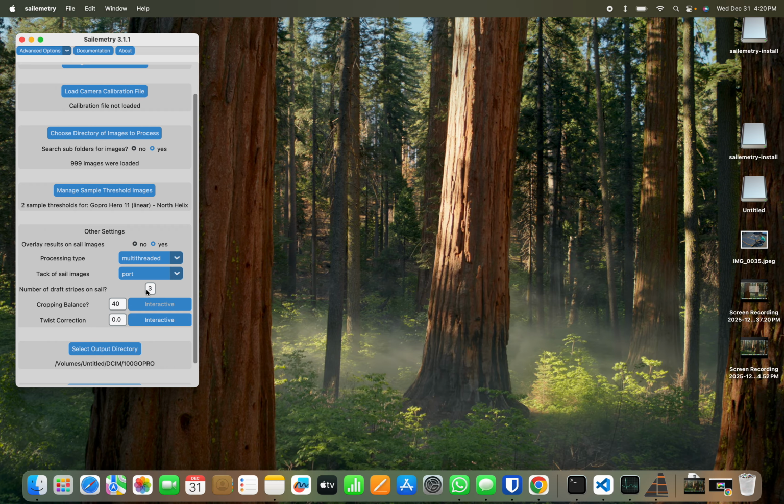But if you were taking images for processing where your sail had 2 stripes or 4 stripes, you could specify that here. Cropping balance, you can actually leave this alone to its default setting. We're actually planning to deprecate or phase out this setting in the future, so you don't need to worry about that. And then twist correction, this is a tool that allows you to zero out your twist calculations off of a known reference that you see in the pictures.